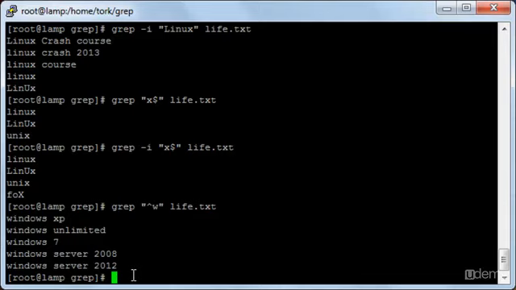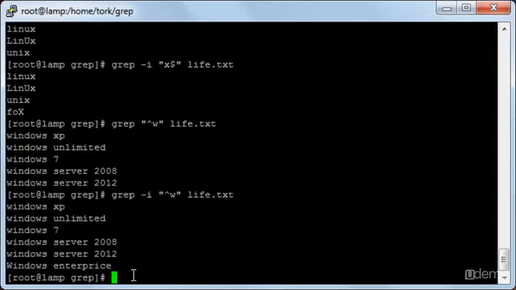If you wanted to display capital and non-capital letters, or capital and small letters, you will type the same command but with the option -i and then insert this sign and type the letter. Here you can see it displayed even the lines that begin with a capital W.